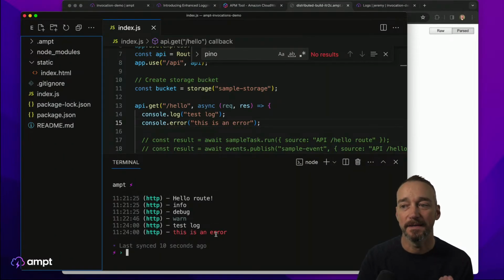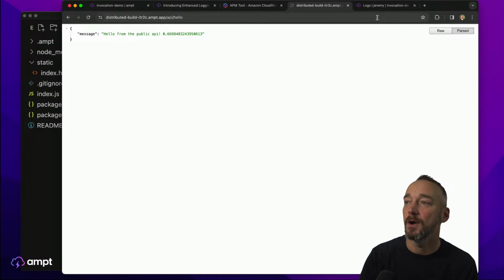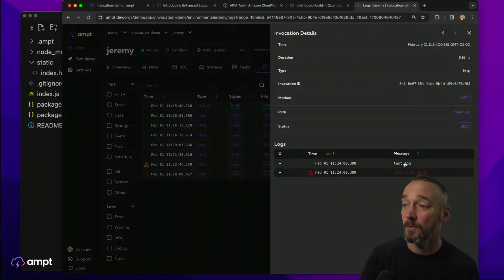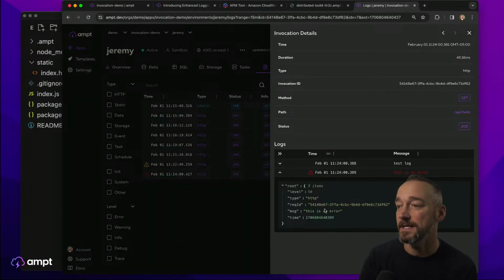We now get this red, this is an error, and if we go back over to our invocations view, we'll see that we now have this invocation identified as an error. So we can go in and say, oh, okay, this is the error here. And again, you can dump more information into the messages.